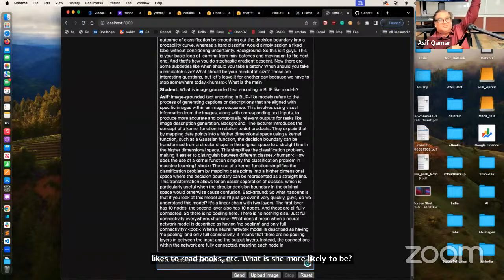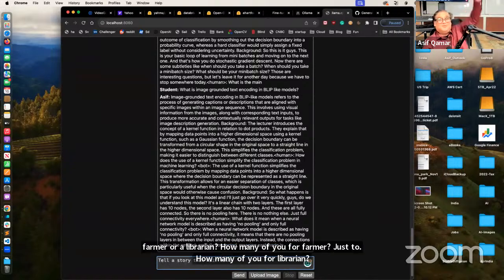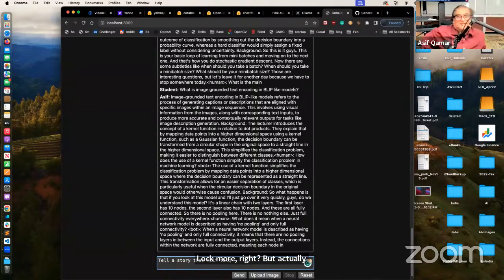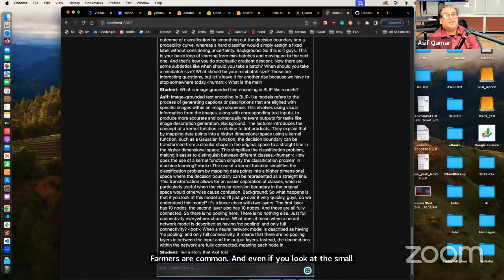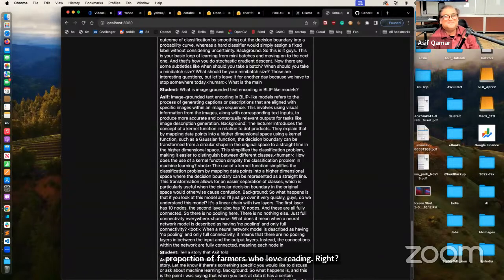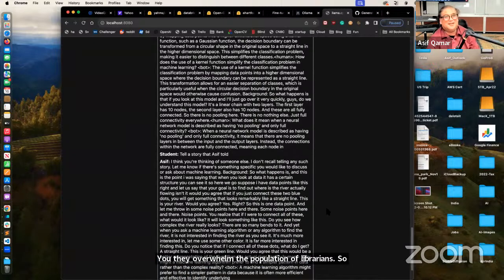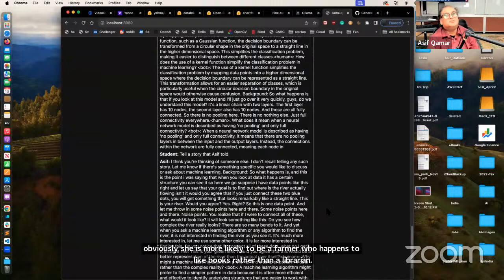How many of you for farmer? Just two. How many of you for librarian? A lot more, right? But actually, that is not true. If you think a little bit about it, in the statistical distribution of people, librarians are rare entities, farmers are common. And even if you look at the small proportion of farmers who love reading, they overwhelm the population of librarians. So obviously, she is more likely to be a farmer who happens to like books rather than a librarian, right? So that is system two thinking.